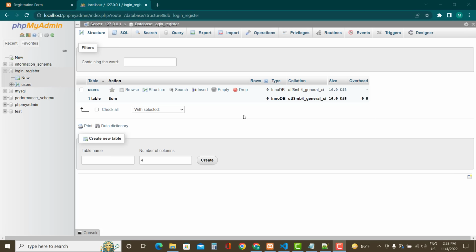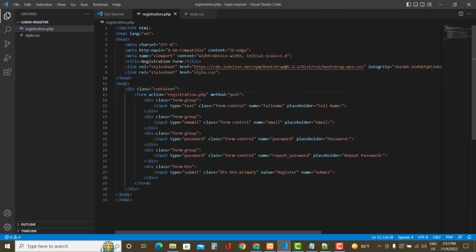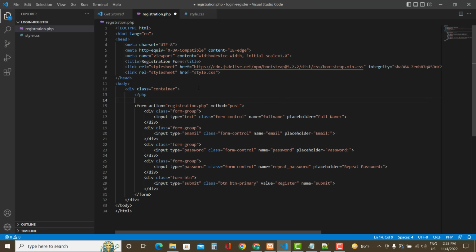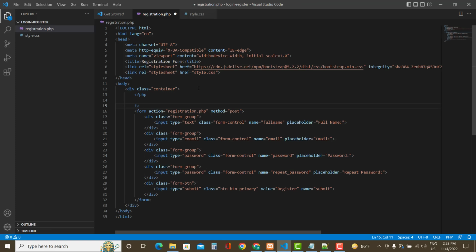Now we'll have to add the PHP code to process the data and insert the data into this database. Let's add the code. We are using registration.php in the action. That means we'll have to put the code in this same file. Let's add the code immediately after the form tag. Now all the PHP code needs to be put inside the PHP special tags. Just keep that in mind. Whenever you write something, just put the PHP tag.